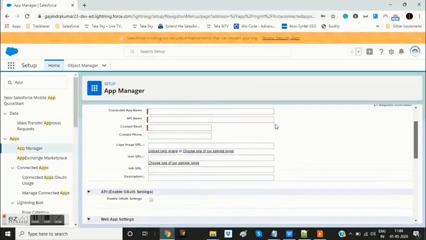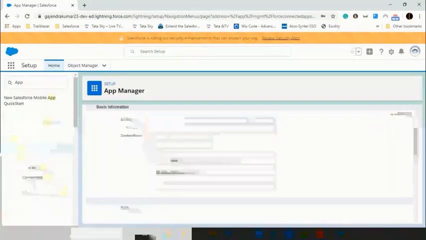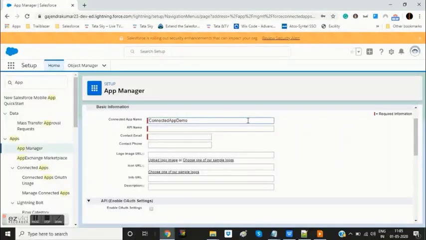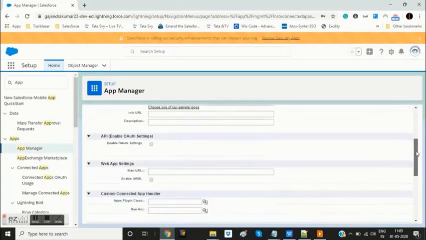Okay, we'll fill in the required fields. Let's call it connected app demo. App name, connected app demo. Email address, let's say rajendra.kumar@gmail.com. Contact phone is not mandatory.